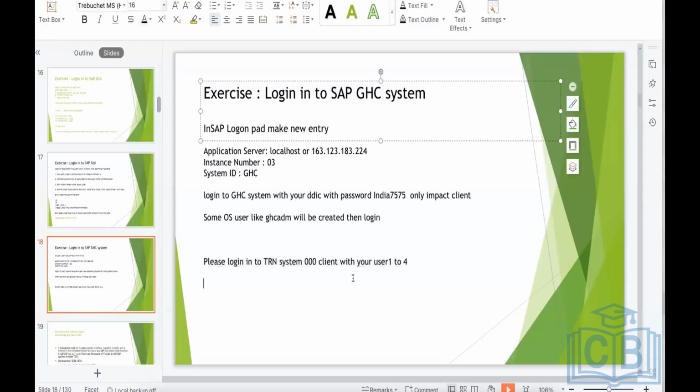We are logged in already. I'm already logged in. No, that's why you are making a mistake. You try to log in with DDIC or with user 2. I am saying, please read this sentence: log in to TRN system 000 client with your user 1 to 4. Okay, I logged in with my user 4. No, but he's saying 000. I mean instance 00. No, that is instance. 000 is client, Saurabh.